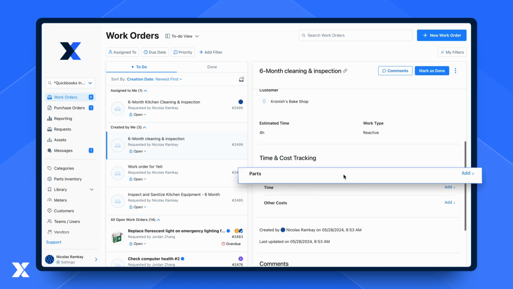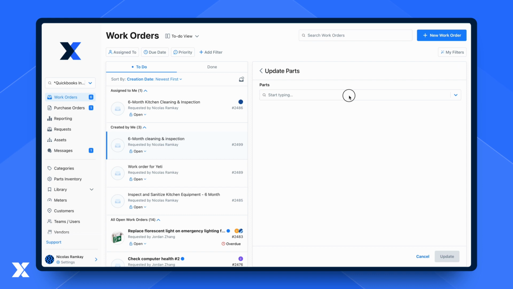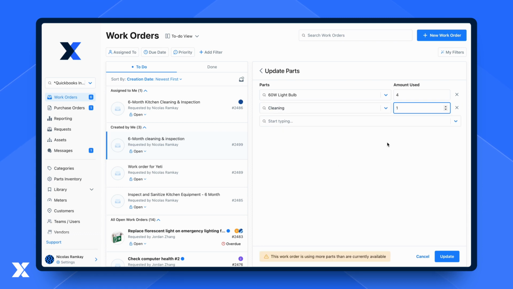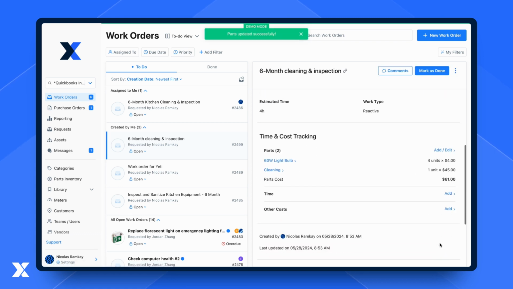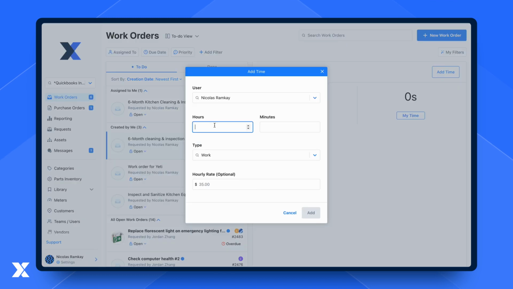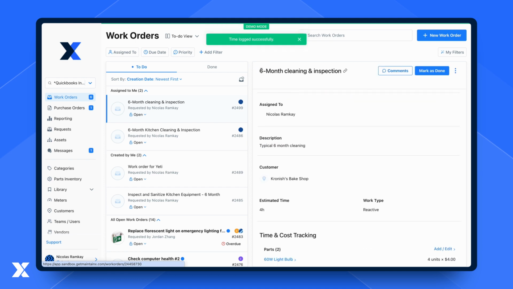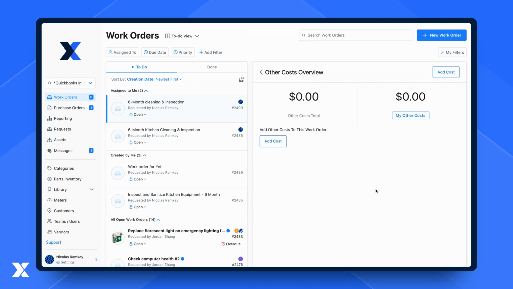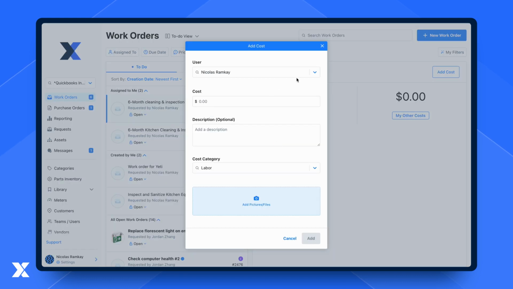Within the work order, you can add the parts used, such as the 60-watt light bulb and the quantity. You can log that this job was for cleaning. And you can allocate your time. Say that you spent 6.5 hours on this work. Lastly, remember to track your other costs, like travel expenses. Here, we'll log $5 on travel. And we'll add an optional note for context.